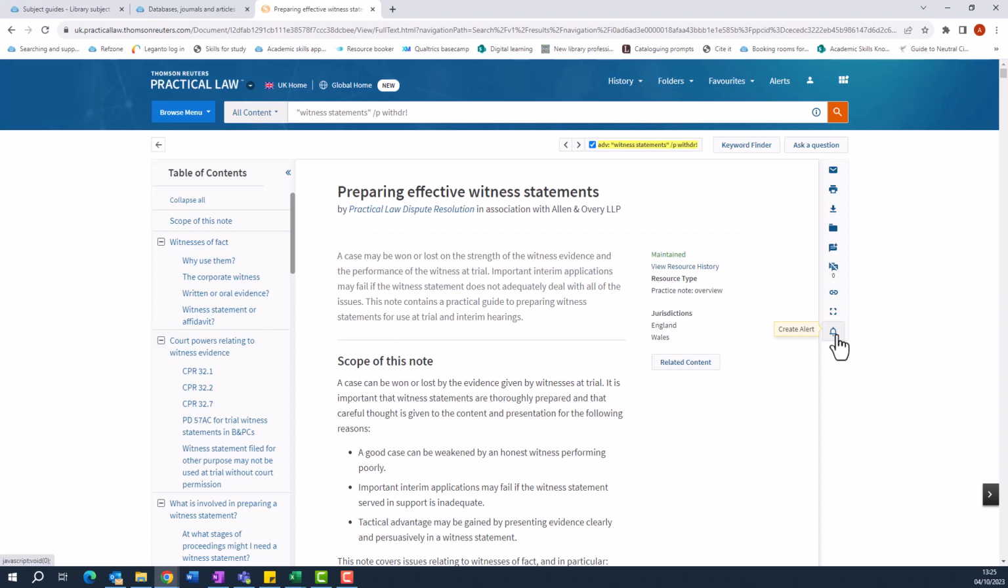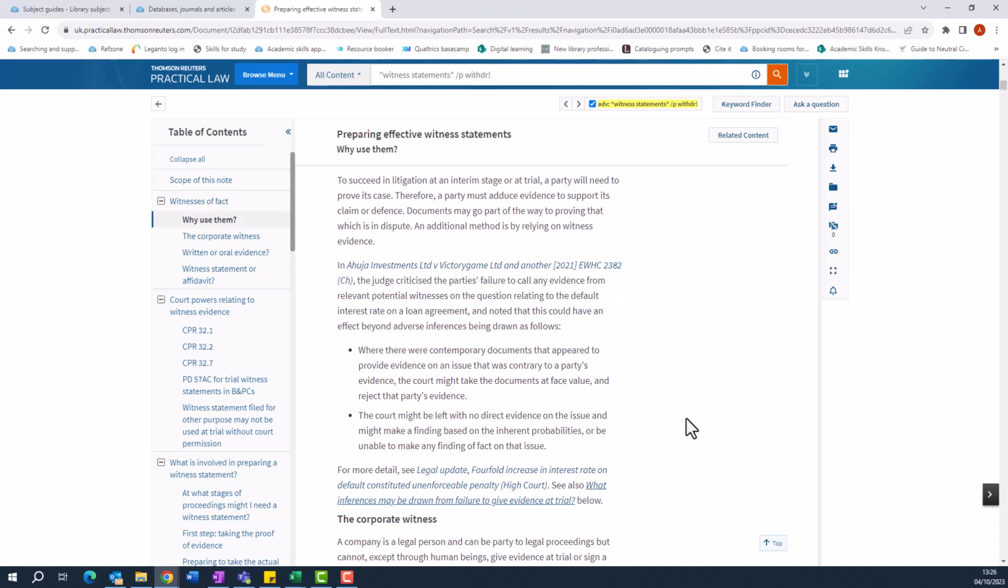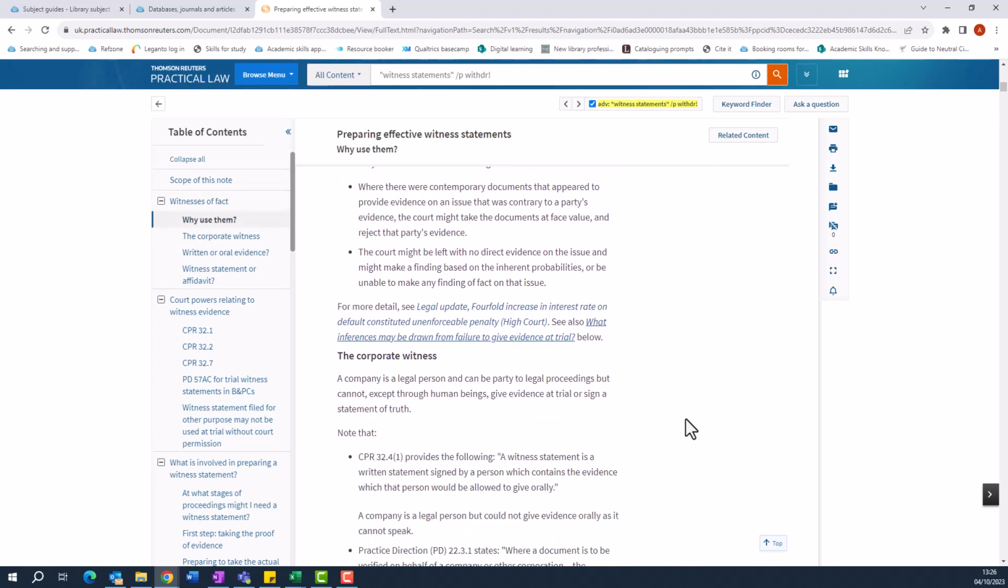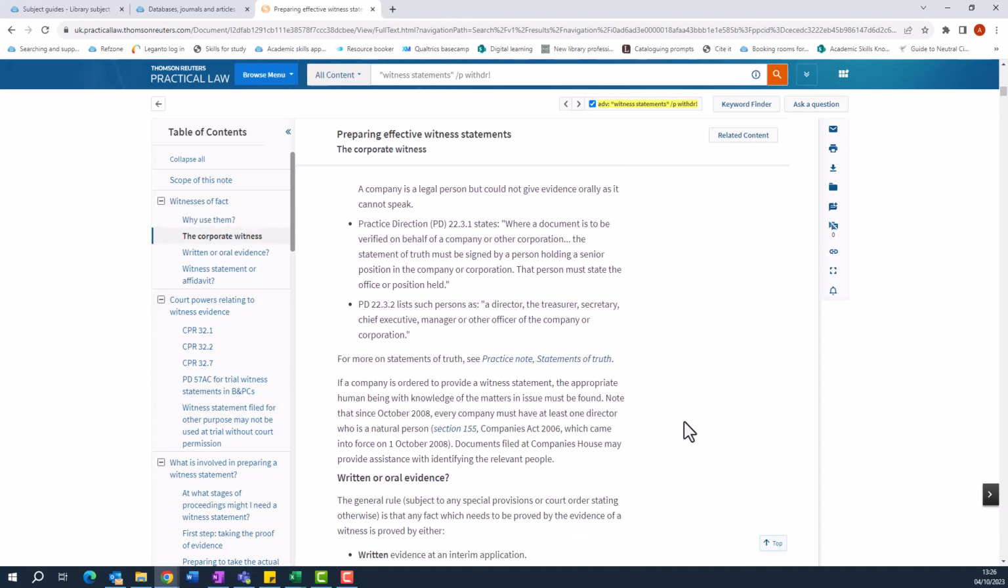This may not necessarily be useful at this point in your studies. However, it will be a useful feature if you do go on to practice law after university. The related content option will show you similar items to the resource that we're using now. You'll see that throughout the document, important related items are hyperlinked, so that you can go and have a look at those resources separately to this resource.